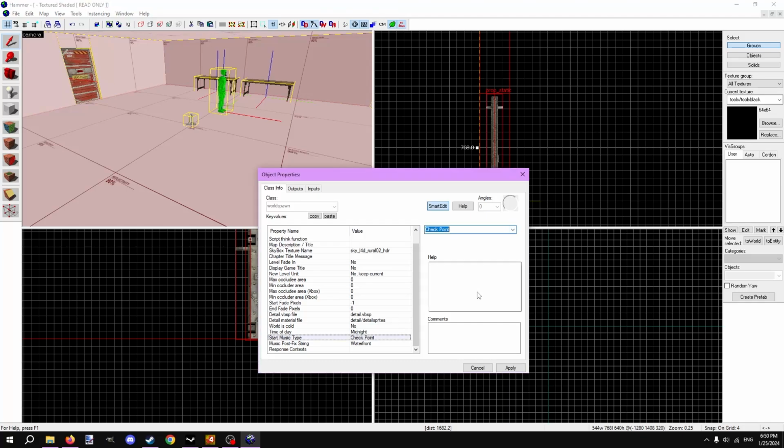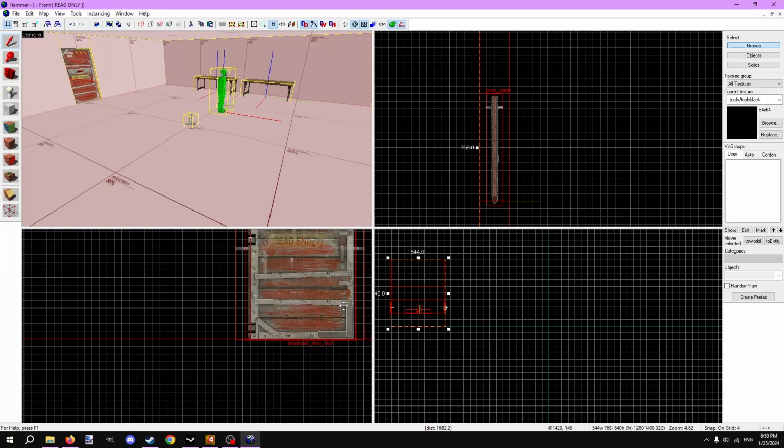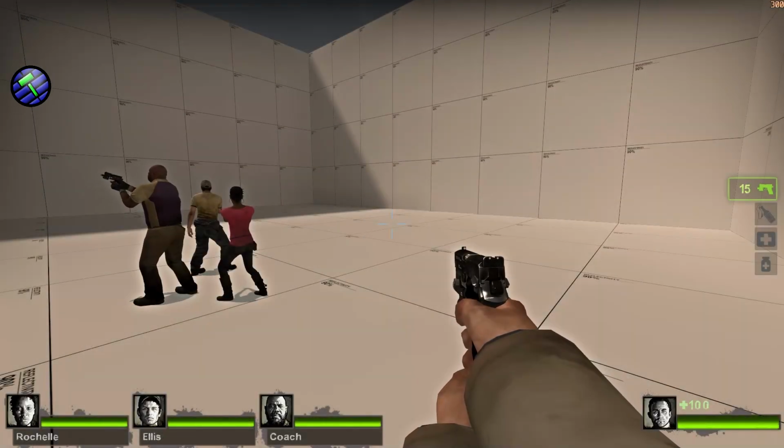Because this is a new map file entirely, you'll need to remember to carry over things like the light_environment and env_sun entities, etc. Compile both this new map and the previous one, then load up the previous one in-game. We're at the home stretch.